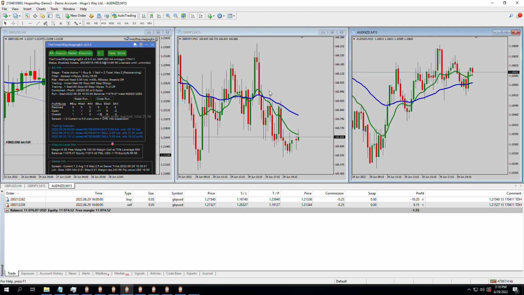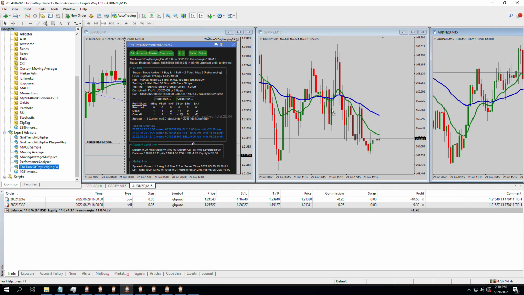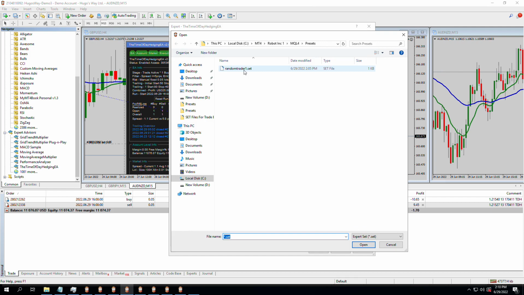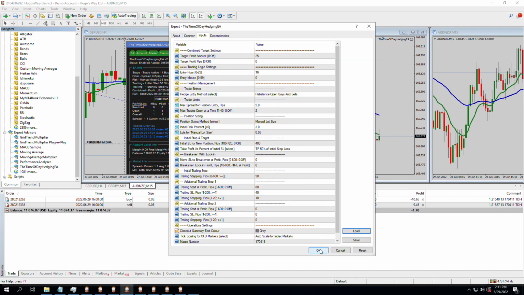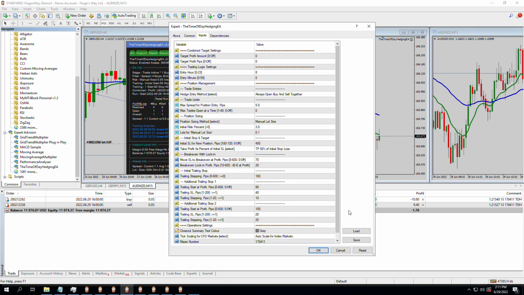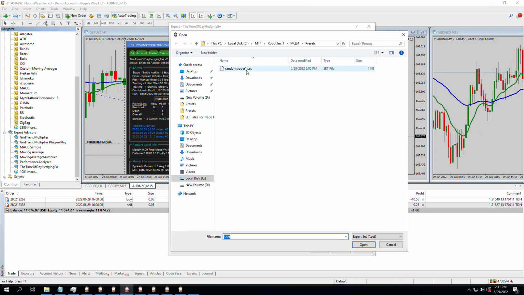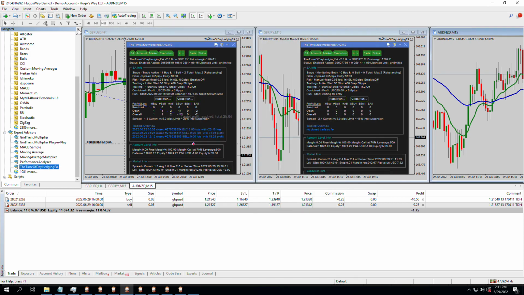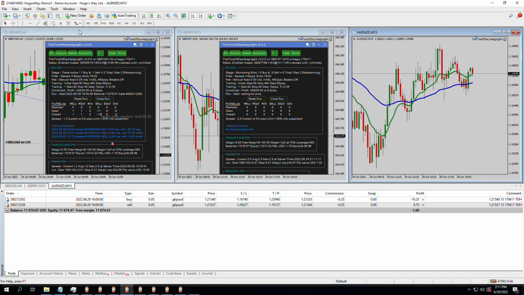Now, all I have to do is add the robot to each of these charts and then load the settings that we've already saved. So it's the exact same settings we have on the first chart here, which is GBP USD. So here's the robot. I'm just going to drag it and drop it on the first chart and load my settings. That's done. Click OK, and then I'm going to load it on this far chart here, drag, drop, load the settings, click my set file, click OK, and we're up and running on all three charts, all three pairs.